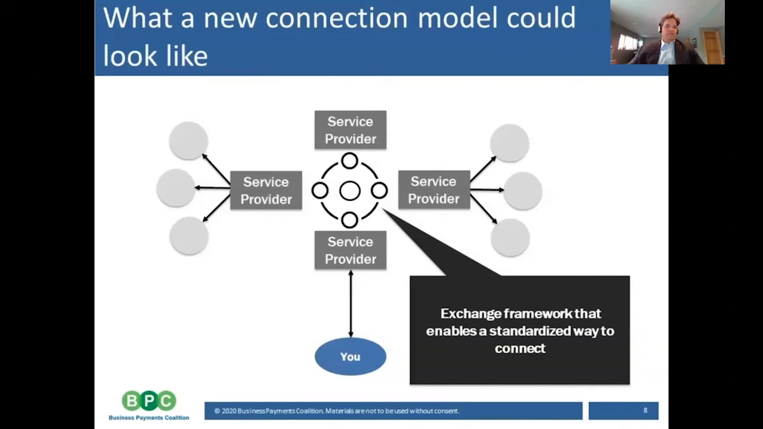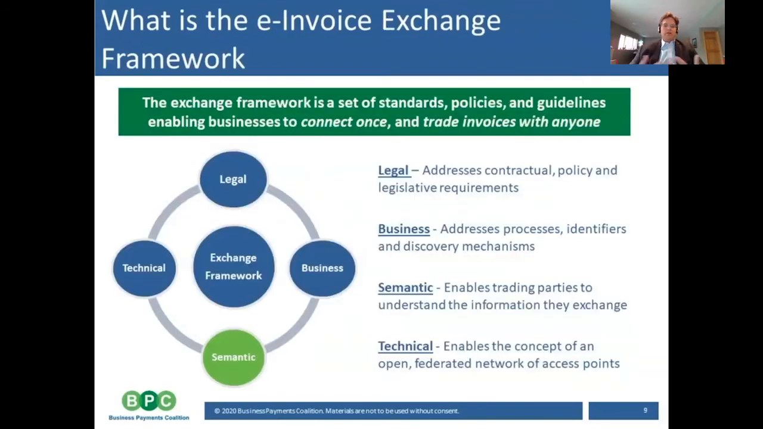So in order for this new connection model to exist, you need the framework that outlines the set of prescriptive standards, the policies, and guidelines that address the legal, business, semantic, and technical requirements for businesses to connect once and exchange an electronic invoice with others. It is a way for the market to address these connectivity issues that every business has to address in order to improve their automation efforts.